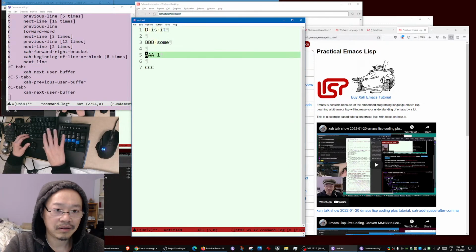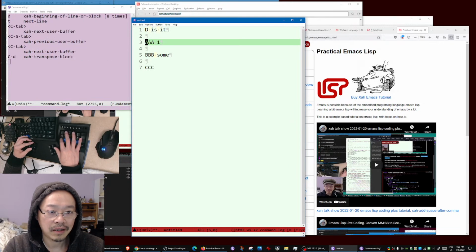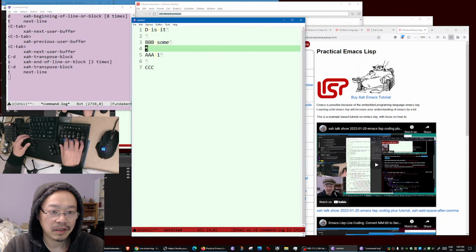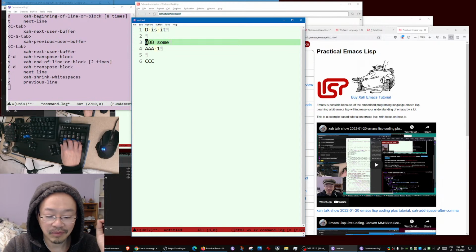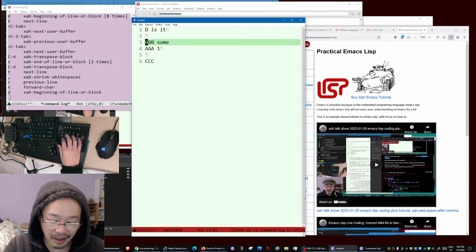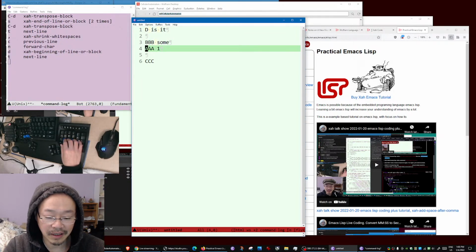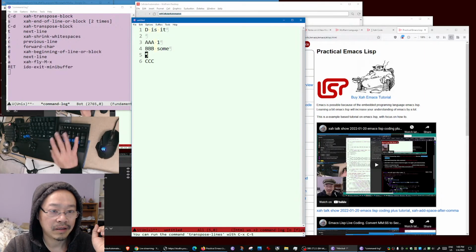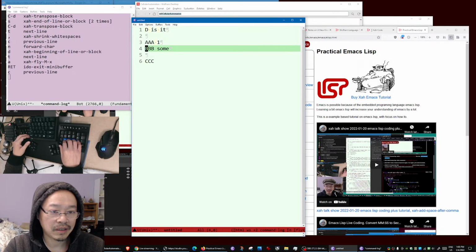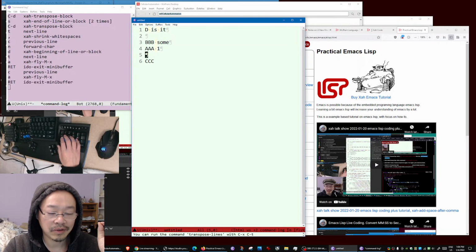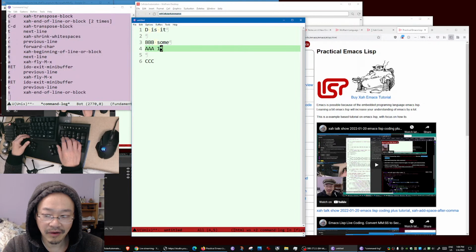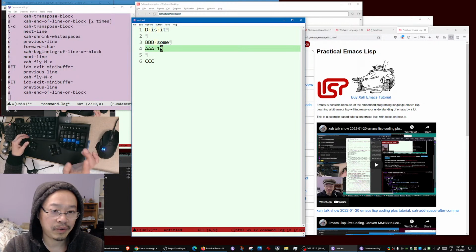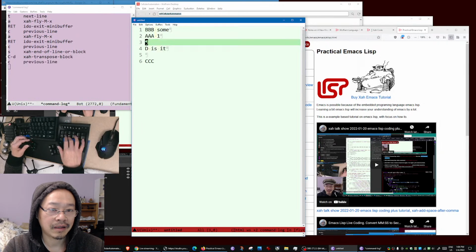Anyway, once you have the transpose block written, sometimes we don't want transpose block. Sometimes we want to actually transpose lines. So the design is that if your cursor is at the beginning of a line, then it will transpose lines. So you can call, for example, transpose line. You see, if your cursor is at the beginning of the line, then you want to call transpose lines. But if your cursor is at the end of the line, you want to call transpose block, like that.